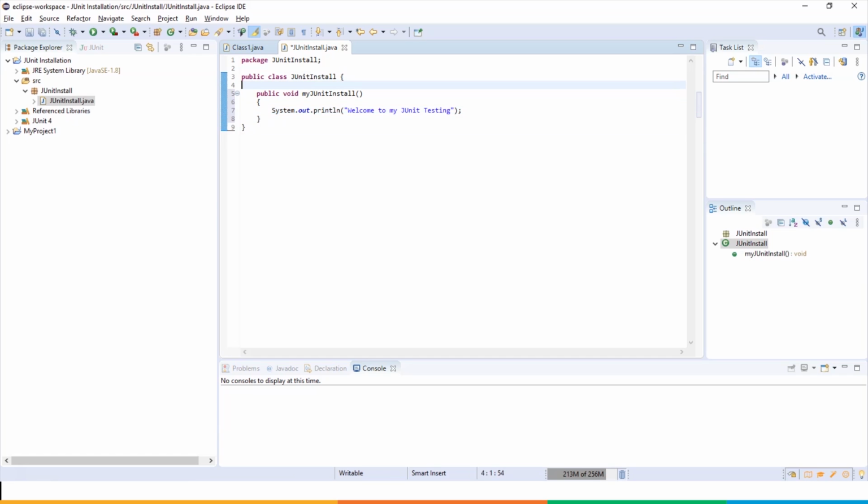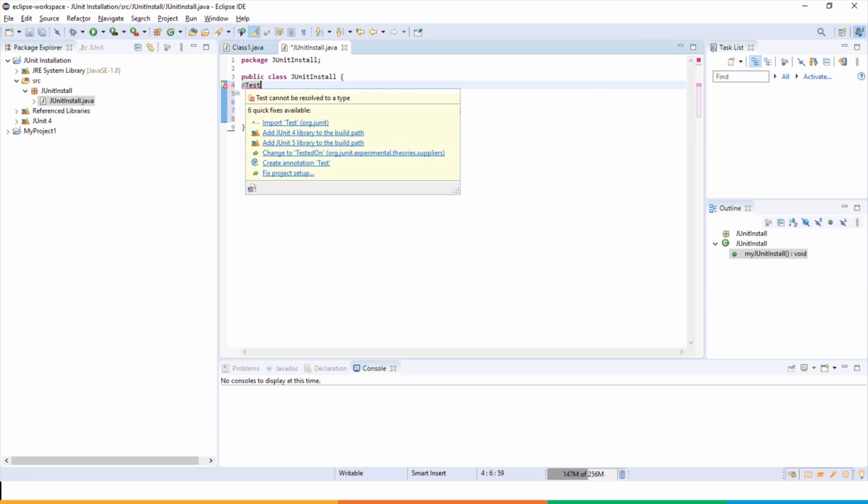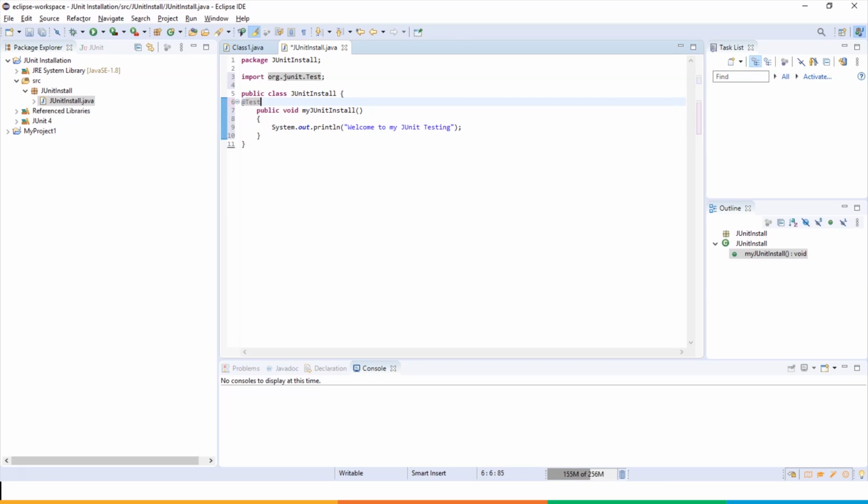Now I will add a library over here, library test. I can see an error. Now when I hover over this library, I can see it says import test. So now when I click on it, the error is gone.